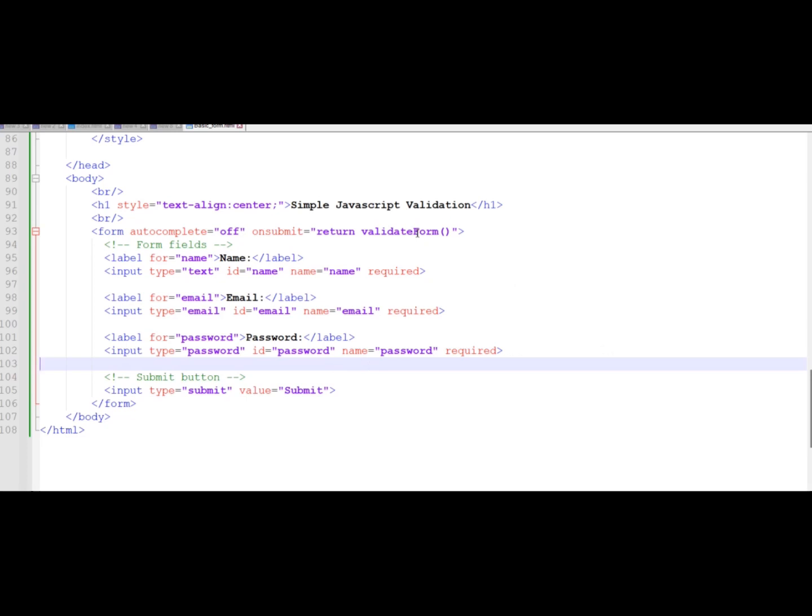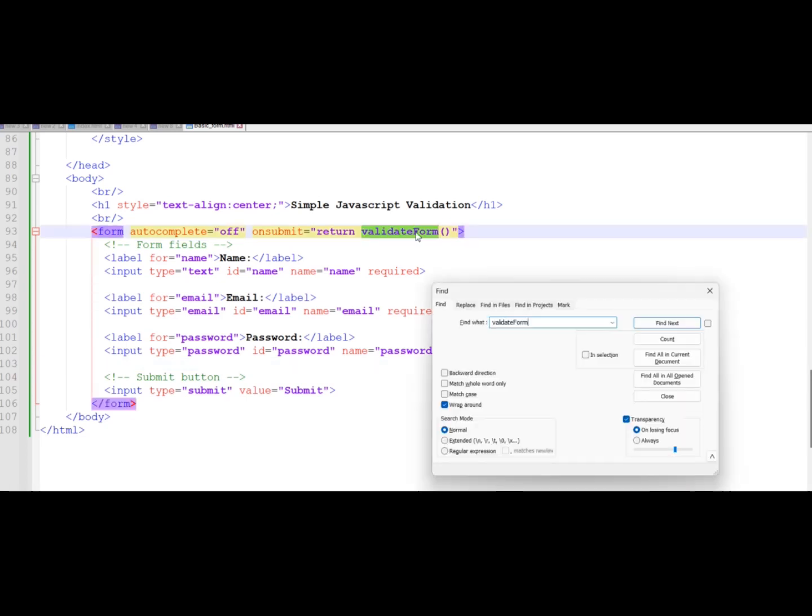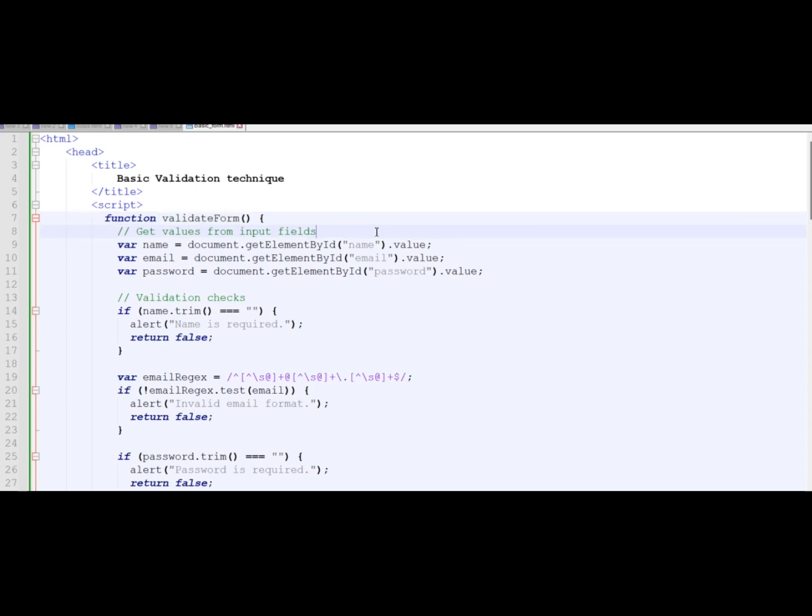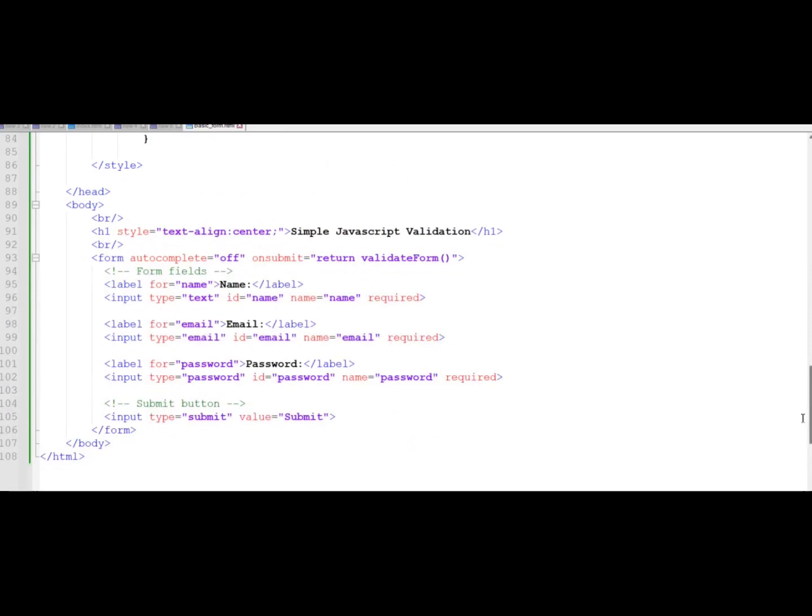Let's go to the JavaScript function here at the top. Here you can see I'm getting the input fields using document.getElementById, where for every field I'm using the ID. So that means in the JavaScript code I can use this ID for the validation purpose.